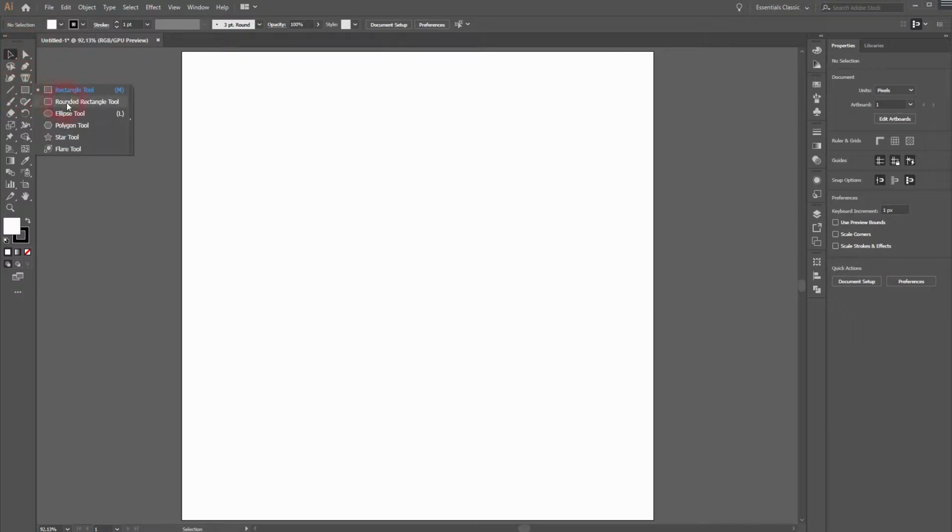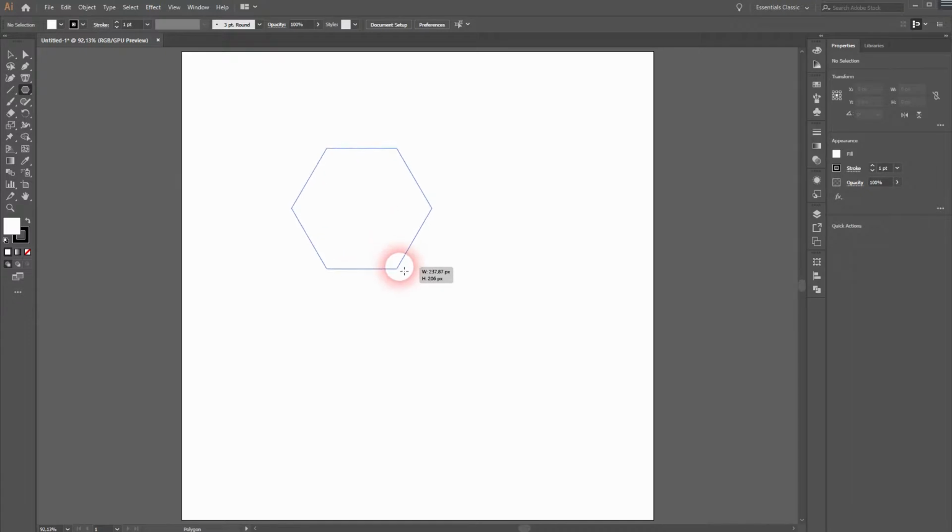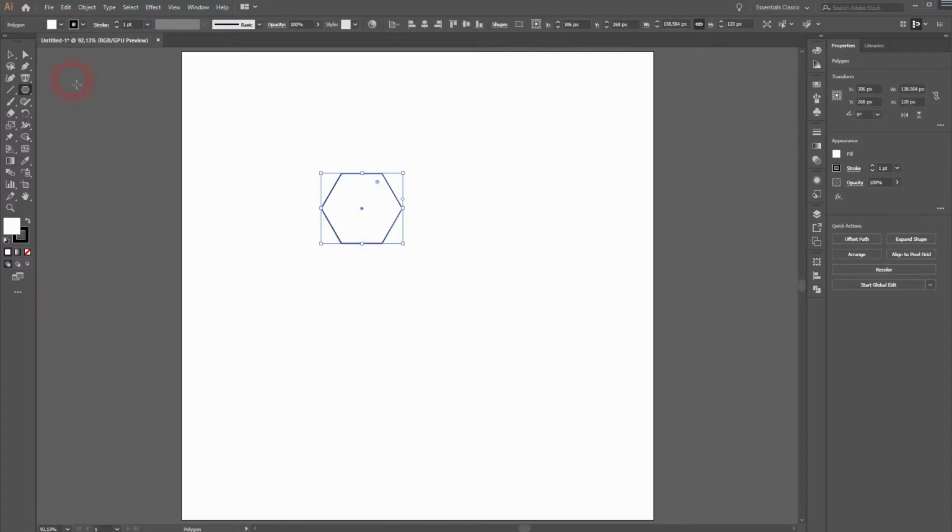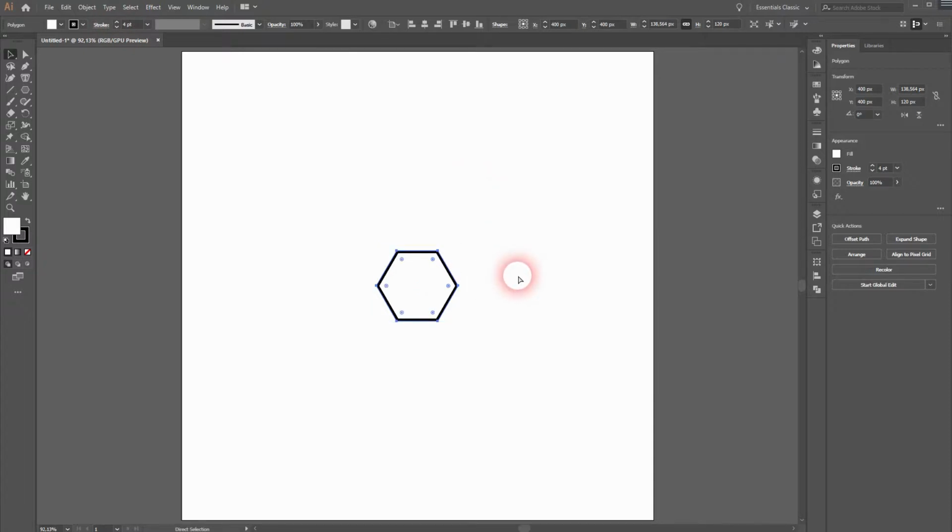I'll hold Shift to make it snap to 0 degrees, and I align it properly. Let me increase the stroke weight. Four points should be fine.